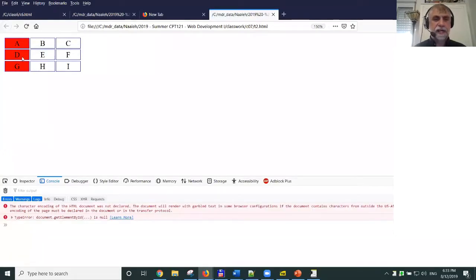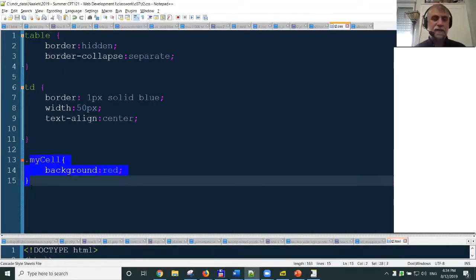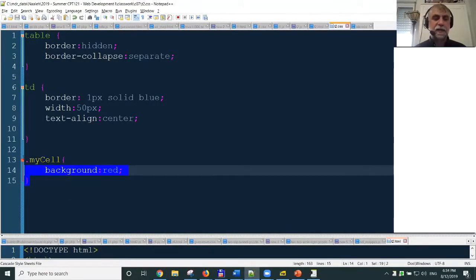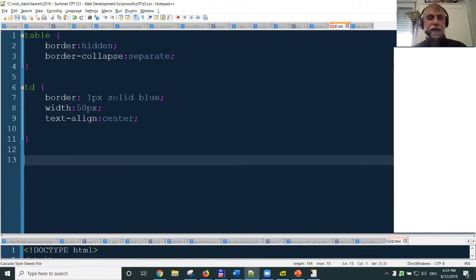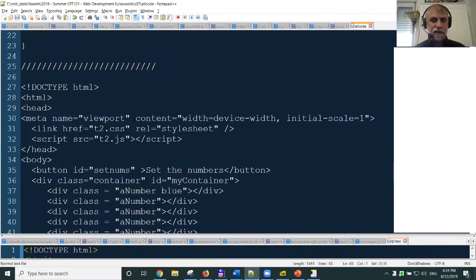Right, so because these are set to my cell, I demonstrated that I could make them red. But that's actually not my whole example. I just wanted to demonstrate that it is possible to do that. What I want to show you is the following. I want to go back to my JavaScript over here.